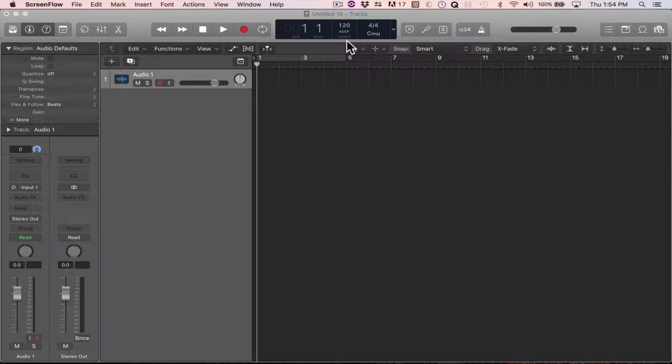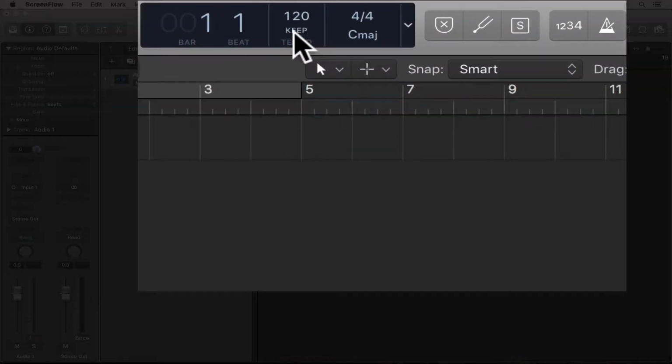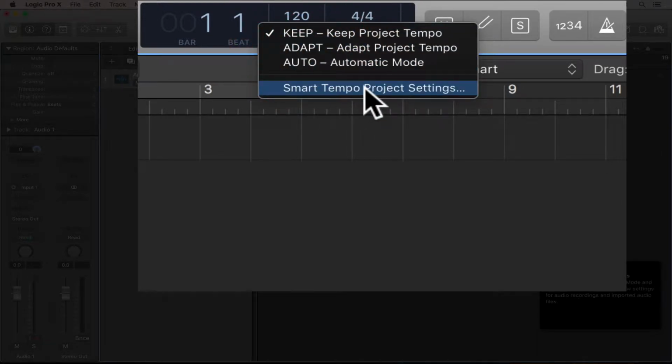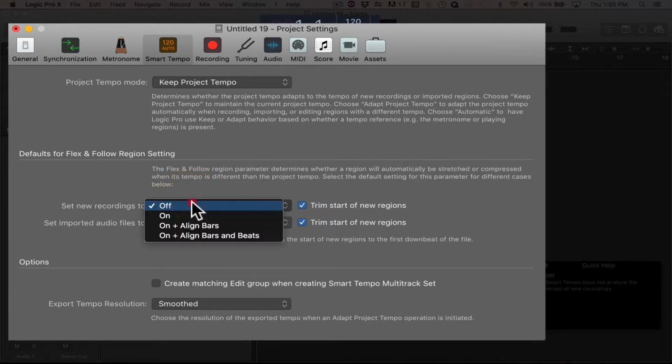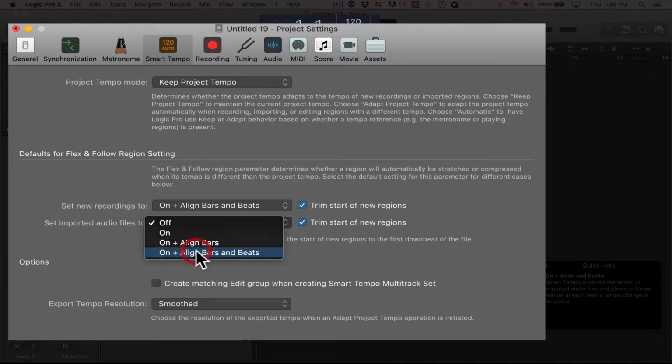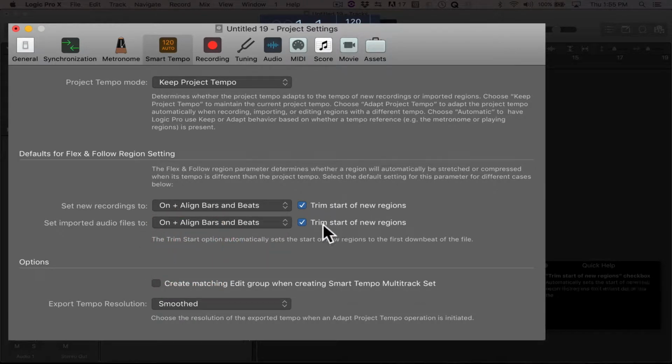So before you do anything, when you open a new project, you're going to need to go to this little center function where it says Keep in Tempo, and select that and go to Smart Tempo Project Settings. And you want to make sure, by default, these are going to be turned off. So what you're going to want to do is turn these to on, align bars and beats for both of these, and make sure trimmed start of new regions is selected as well. This is for recording inside Logic on a new track.